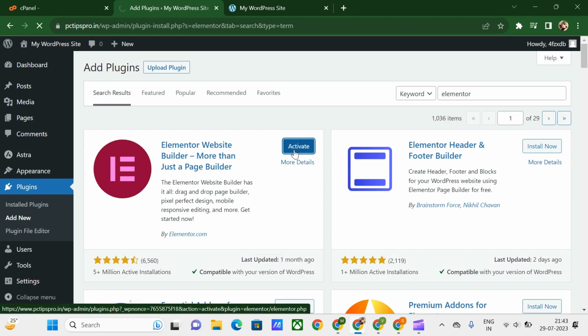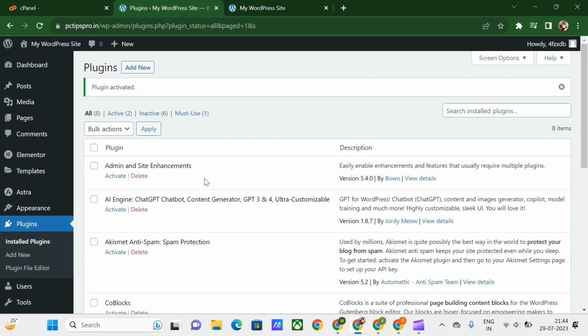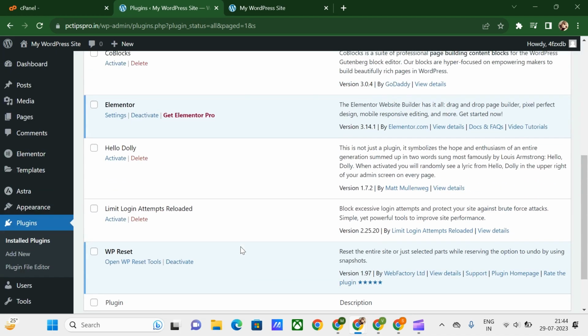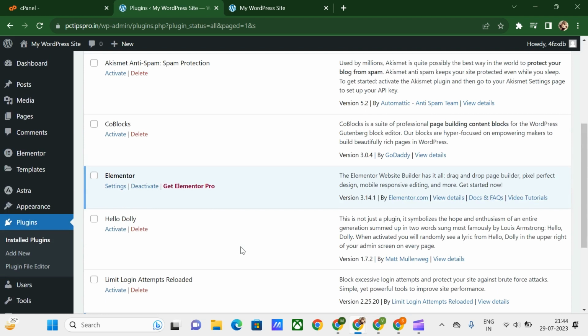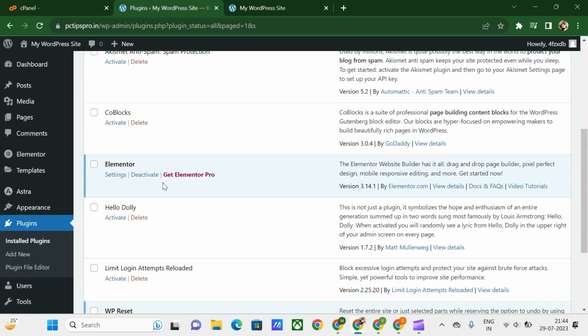And once the activation is done, we can remove some of the plugins which are not much needed, so that we don't have more plugins here. So here we have other plugins. We can remove some of them. If you find that some of the plugins are not in use, you can remove them. And here I am done with installing and activating my Elementor.